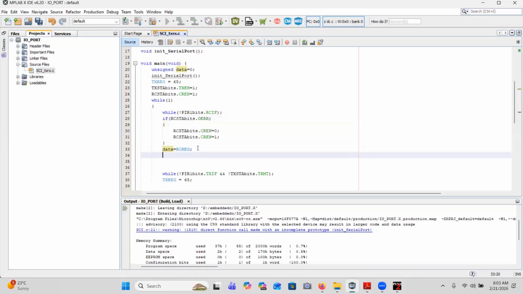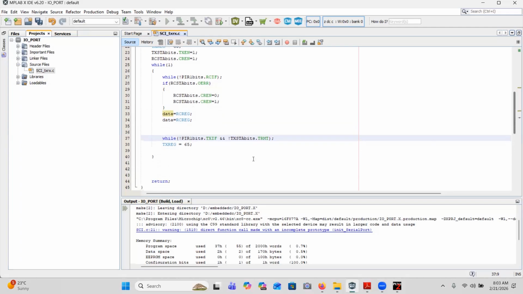So we have to do 2 times data equal to RE because it is double buffering. After reading it 2 times, what I do, I just transmit the data back to the laptop. So if I type something now in the Teraterm, it will read it, and after reading it, it will send it back to the laptop. So I can see what I type in the laptop now on the screen of the Teraterm. Yes or no? Understood the flow now?